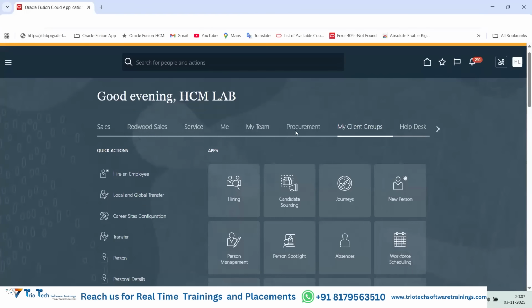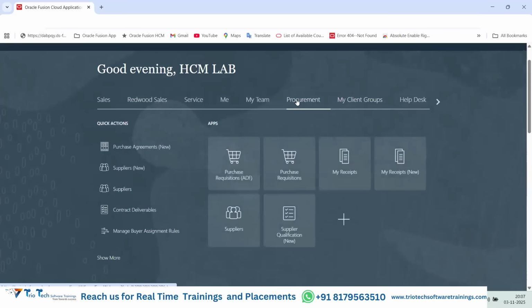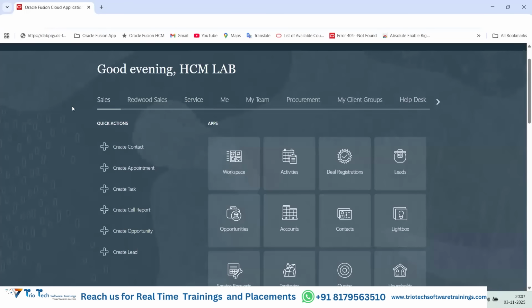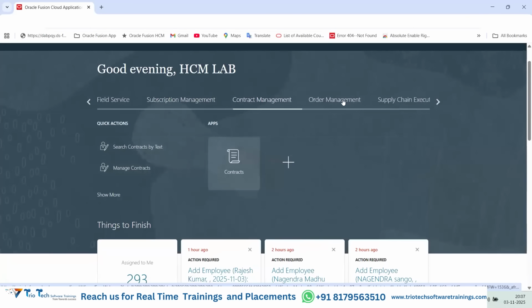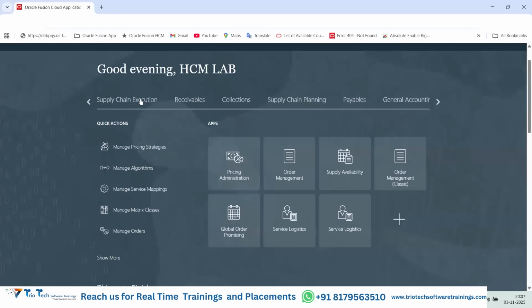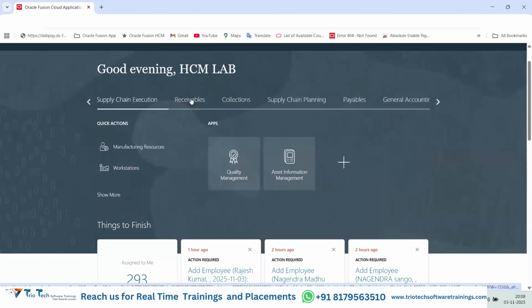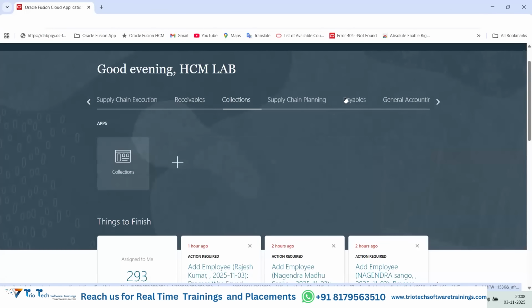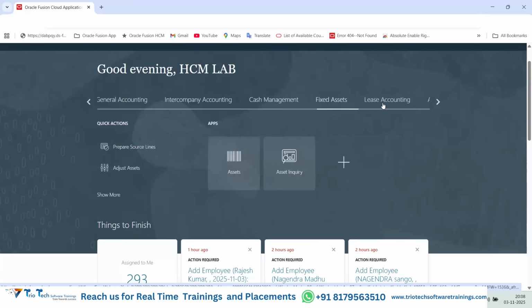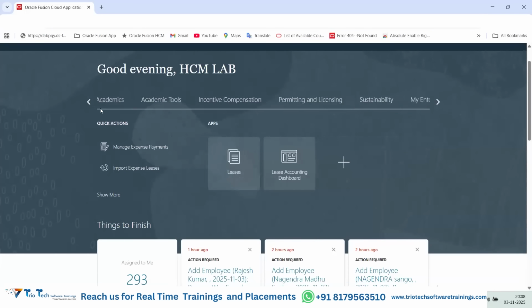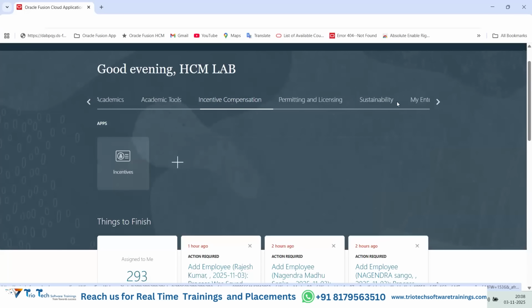So here you can see procurement is there. Is it related to HCM? No. I could also see that service is there. Sales is there. What does sales have to do with HCM? Human capital management is HR related. It's CRM related stuff. Then if you come here, team, we have subscription management, contract management, order management. Then we have supply chain. Then we have finance: receivables, collections, payables, general accounting, intercompany accounting, cash management, fixed assets, lease accounting, financials, these all are. Then incentive compensation, HCM, right?